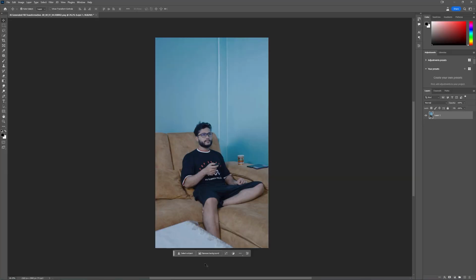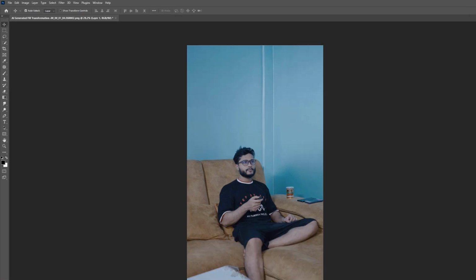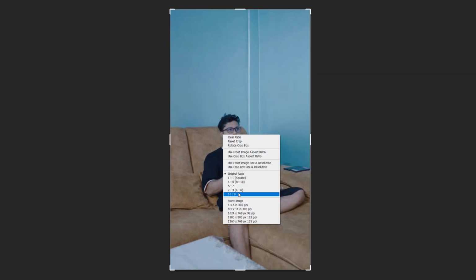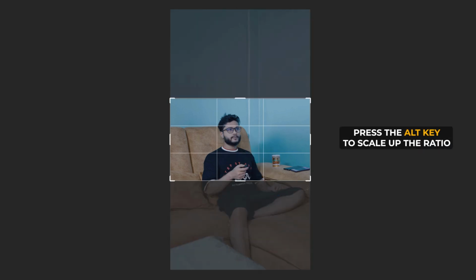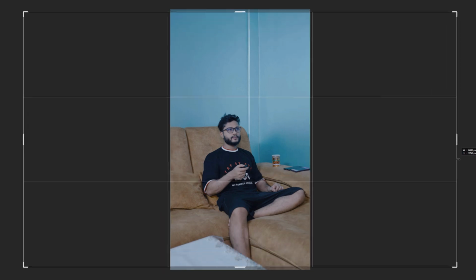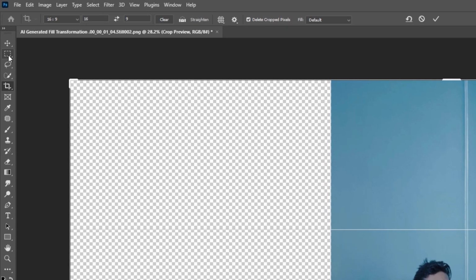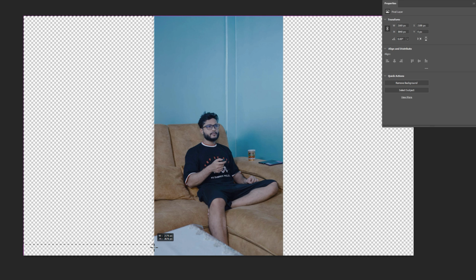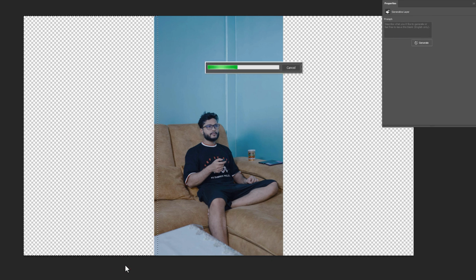Now we are going to extend the image and change the frame size. So select the crop tool, then right click on your mouse and change the ratio to 16:9. Now pressing the Alt key, scale up the ratio and place your image at the center. Now click on the rectangular selection tool and select this empty area. Then click on generative fill, let's keep it empty, so that it will automatically fill this area.